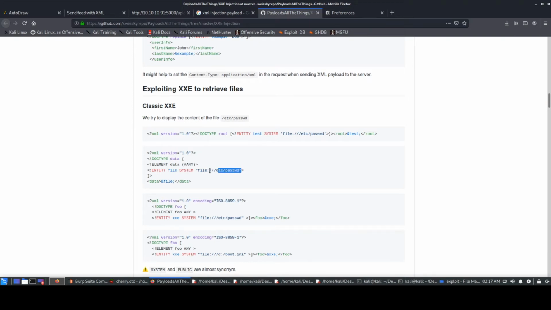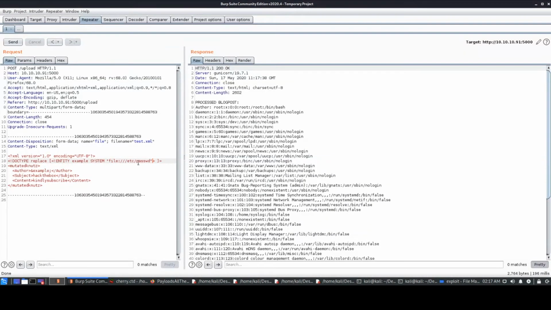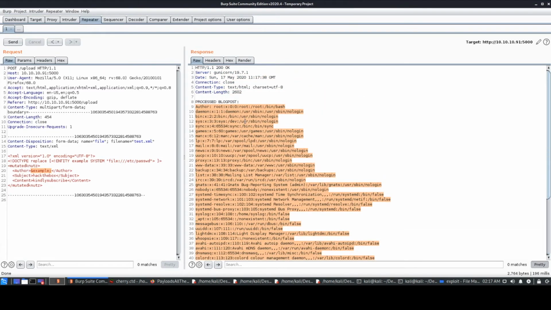We'll copy this, and also the system command over here, and we have example, right? So we'll take this and paste it over here. Now again we'll send it and see if we get something. And if we see, we get the entire /etc/passwd file over here in the example, when we are calling it. So this is what we get entirely, the users list, and you can copy it and paste it.